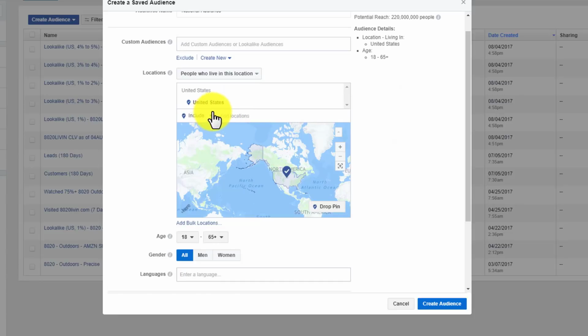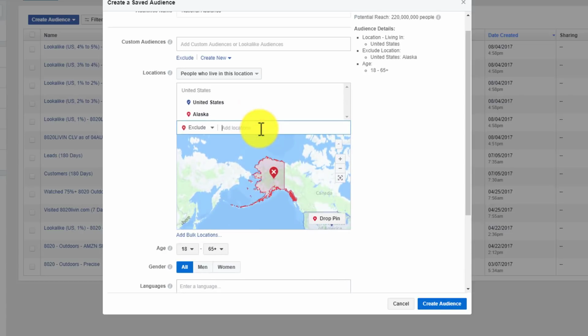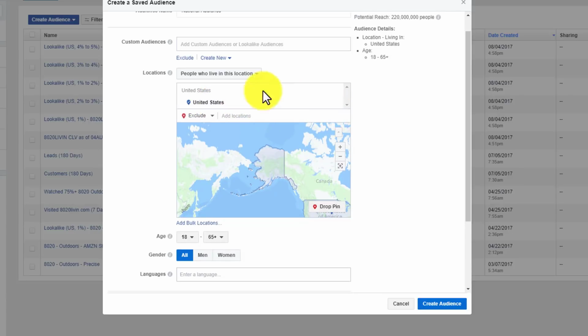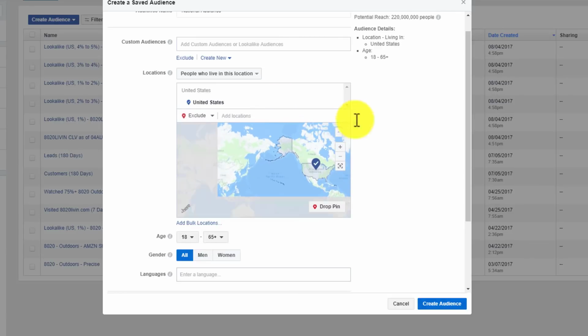But we could go ahead and include other countries or locations, or we could also exclude countries or locations. So say, for example, we don't actually ship to Alaska for some reason, we could click exclude and then just type in Alaska. Boom. So now we'll advertise through the entire United States with the exception of Alaska. Now I'm going to delete that just for this exercise, but I wanted to show you how it worked.